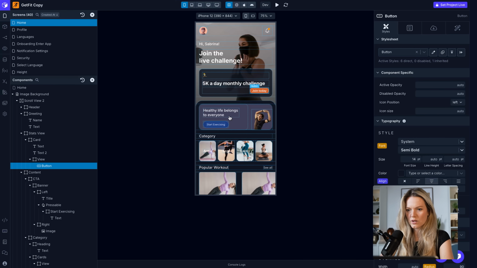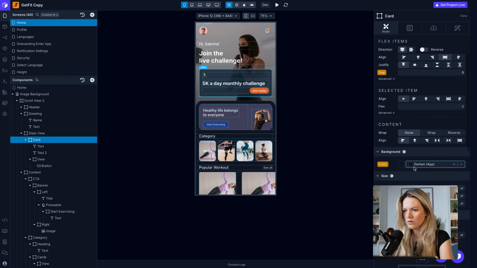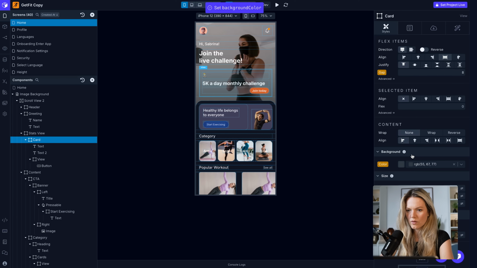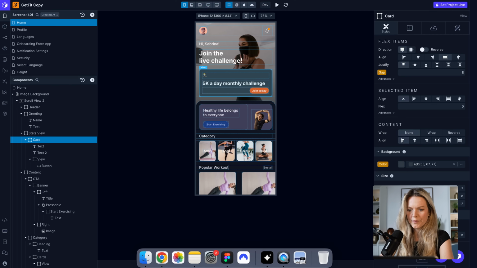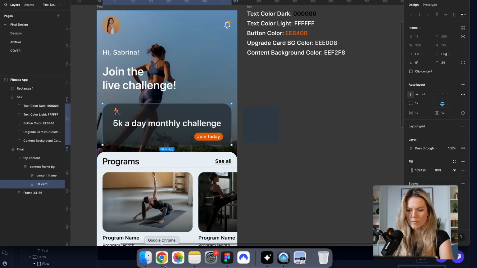So I just grab this hex code. I'm going to select my card layer, go down to the color field, paste my hex code. Okay. And then let's check out what we have here for corners, 24.